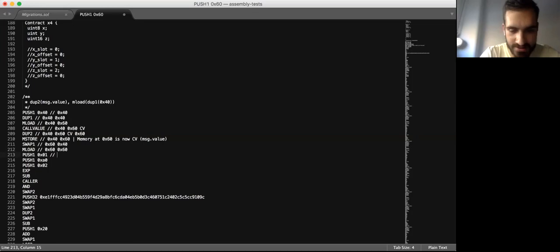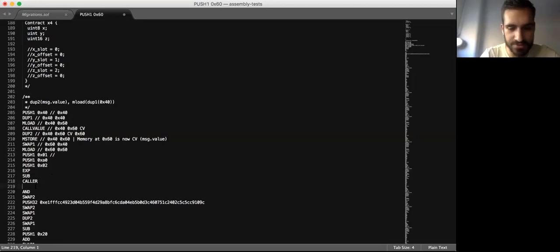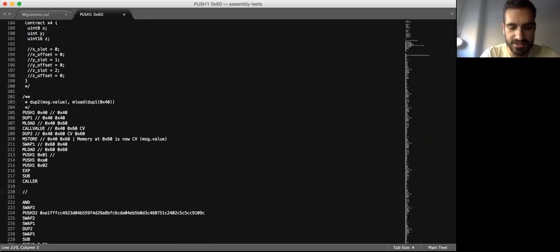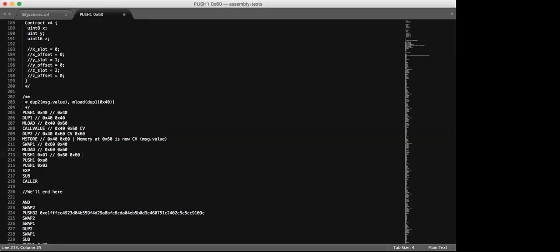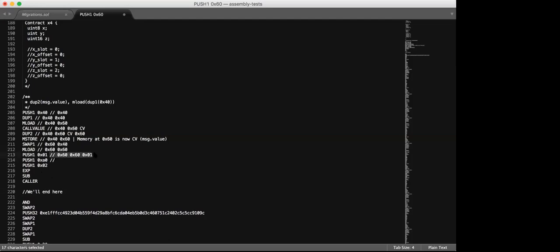Did we ever update the memory pointer though? Not yet. So let's say we'll end here and leave it for next time. And then again, AND 0x20, and then it does some weird math.